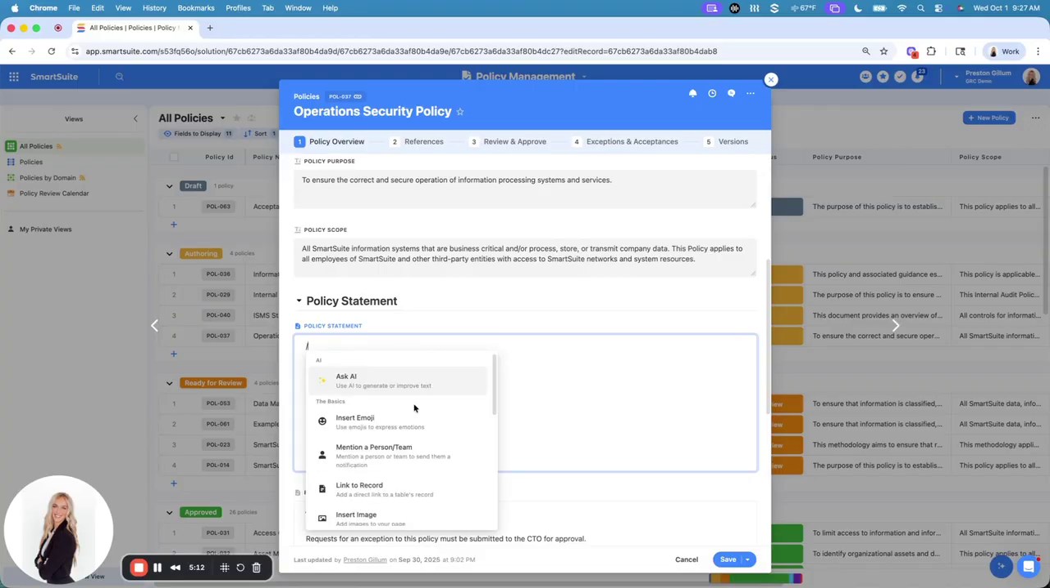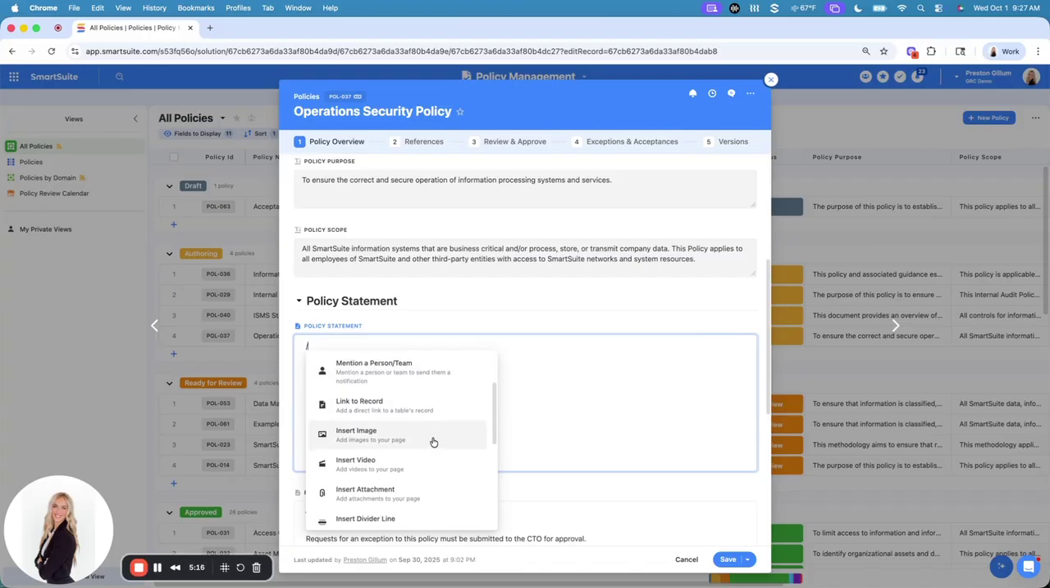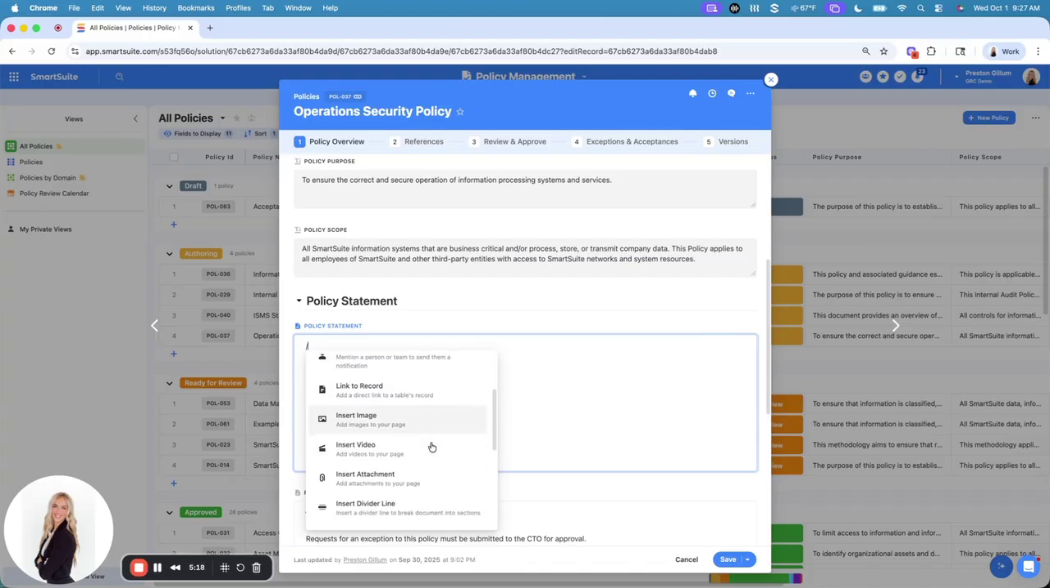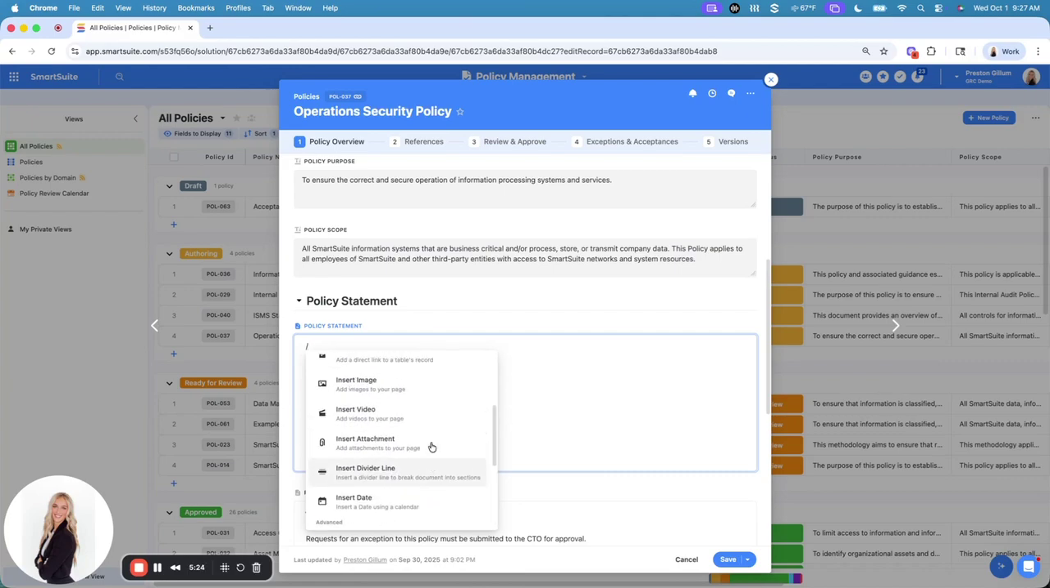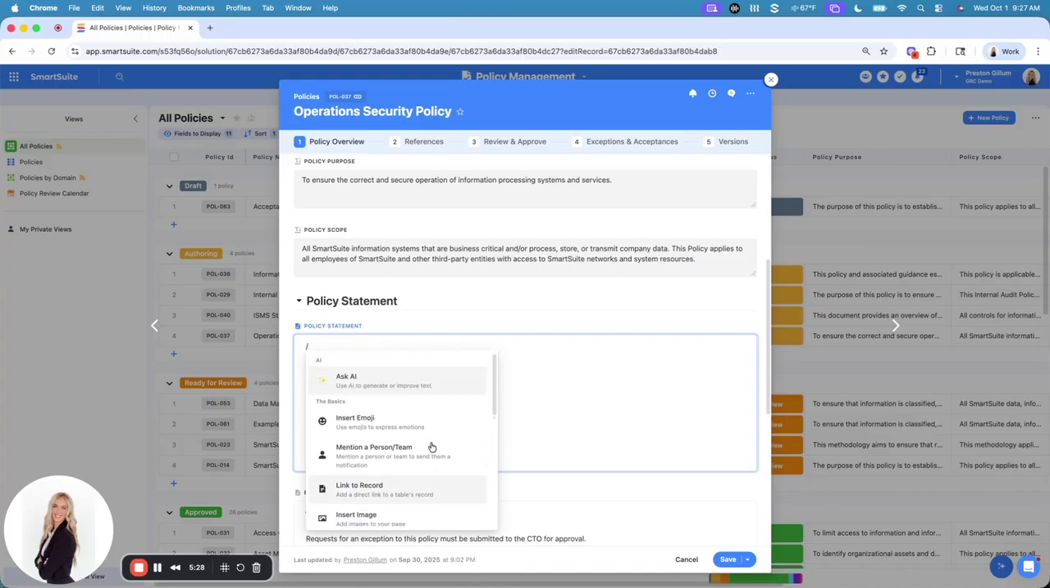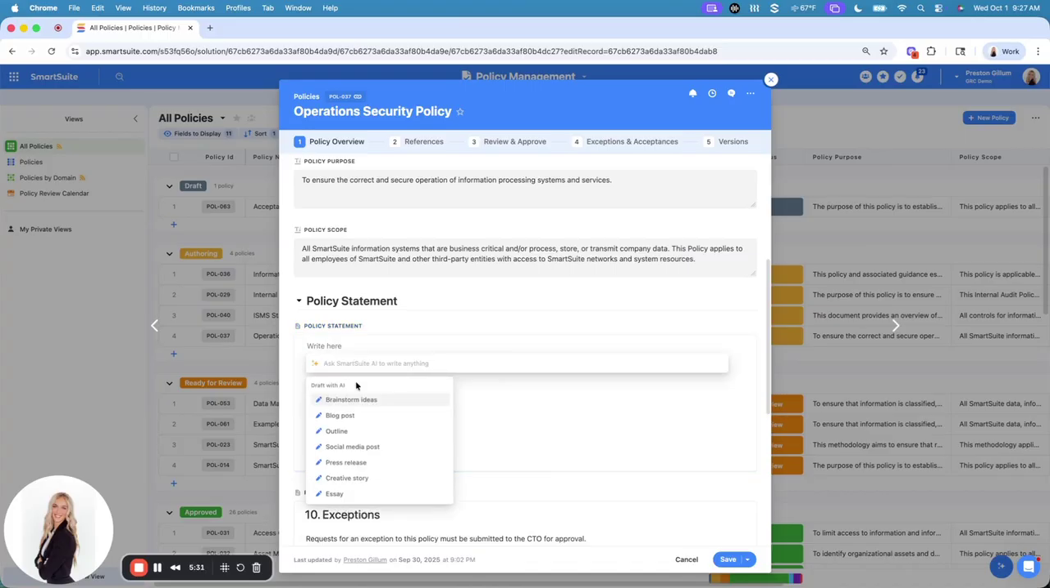On top of that, the SmartDoc gives you rich editing tools. You can @mention teammates, you can link to records or drop in images and videos, and even build tables of contents and insert code blocks. It makes policies much more engaging and contextual rather than a traditional Word file. We also have AI embedded directly into the authoring process. Let's say you need a starting point. You can simply ask, write me an operations security policy for a large bank.